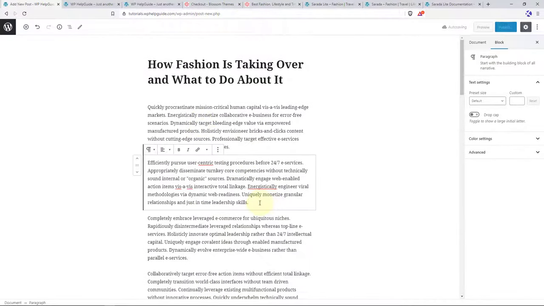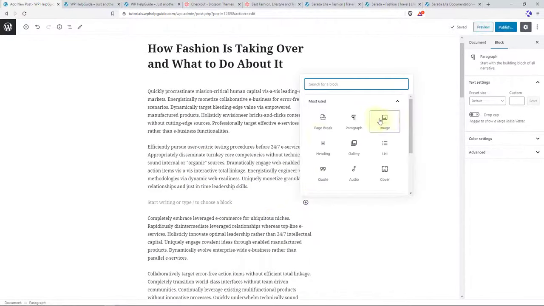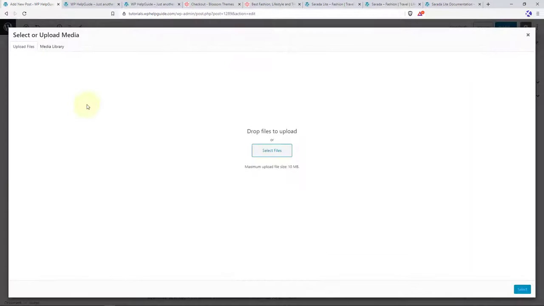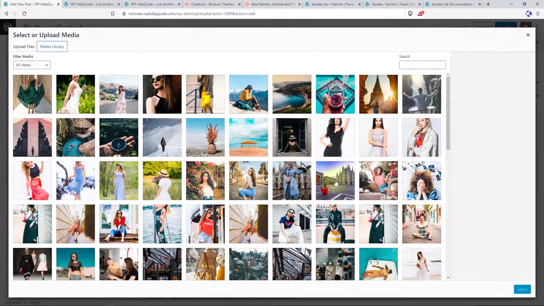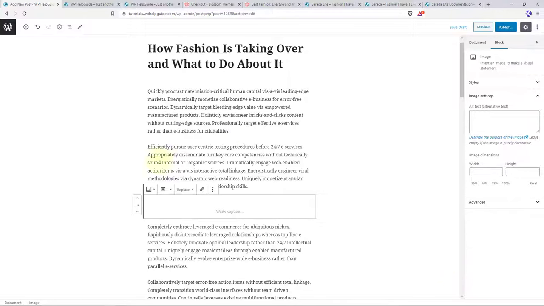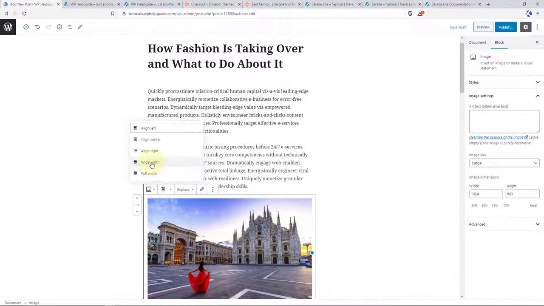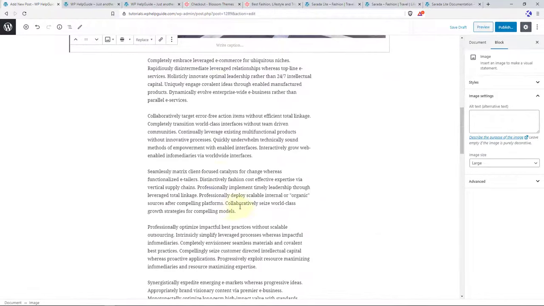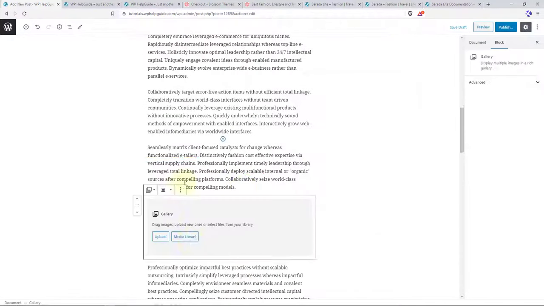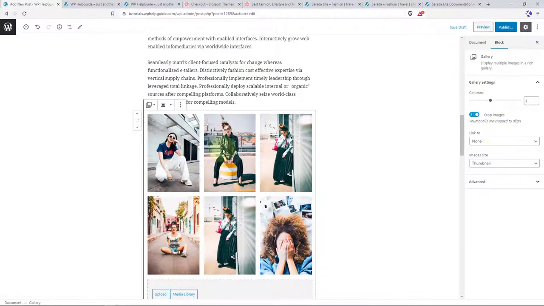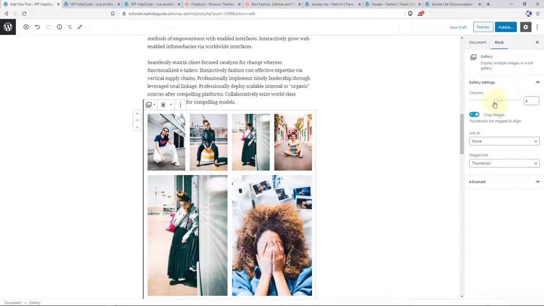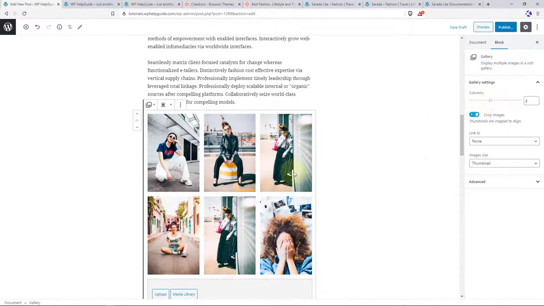So here I can add an image. Go to image block. Select the image that I want to use. Go to media library. And here I can select any image that I want to use. So I'll go with this image. I can select the wide width. I'll also add some gallery. And if I want to, I can just change the settings from the right hand side. So maybe with this three, this looks good.